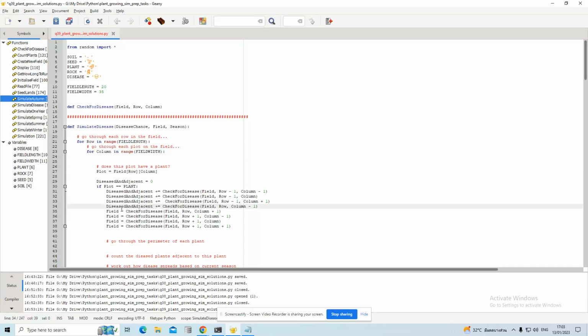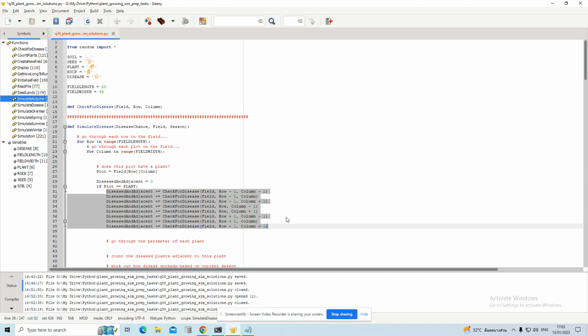Could you do this in other ways? You could use a loop. You could loop through the positions around the perimeter. But if the exam board is exemplifying not using a loop, and just checking one by one with 8 repetitive statements, then you can assume that that's fine, right?